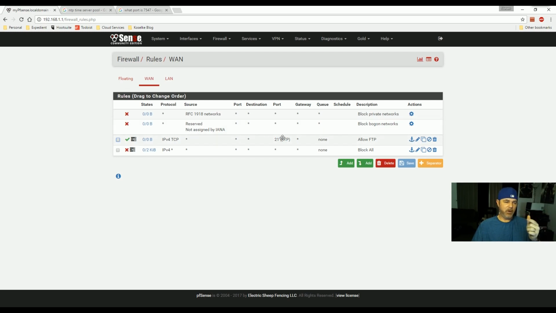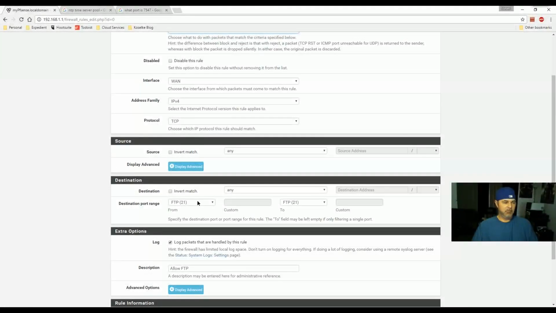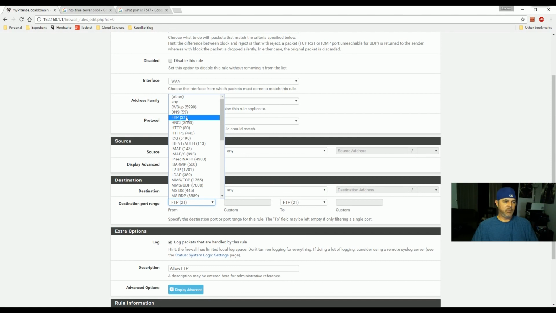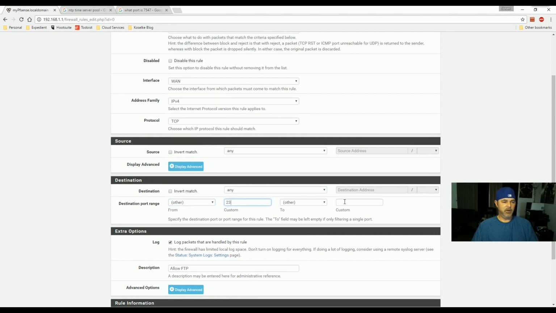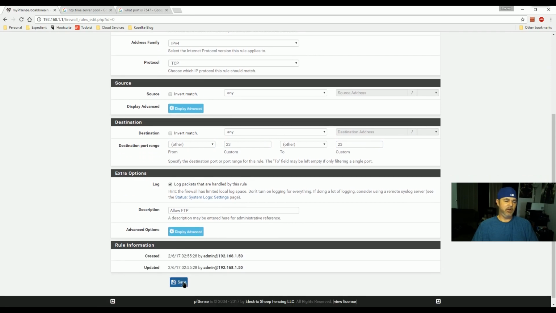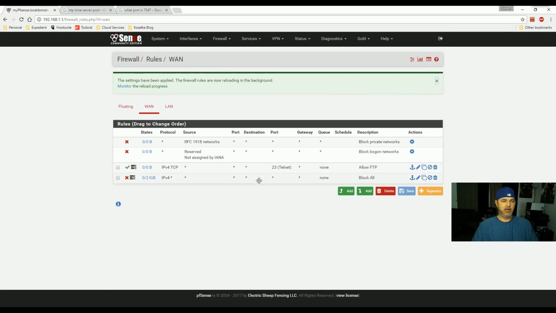I'm allowing 21 FTP. Well, that traffic was port 23. Oh, that's why it's not hitting. Maybe I put the wrong port. Maybe I meant to pick 23. And if it's not in the list, you do other and you type custom 23 and hit save. Now I'm actually allowing those port 23 connections into my network. Make sense from your firewall rule standpoint?